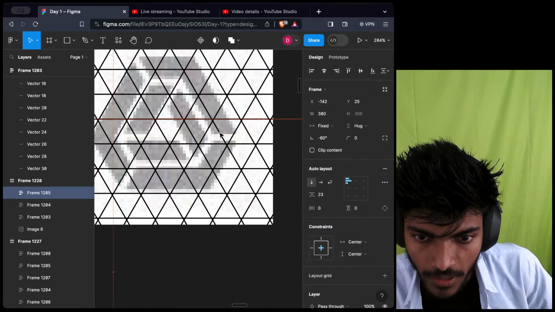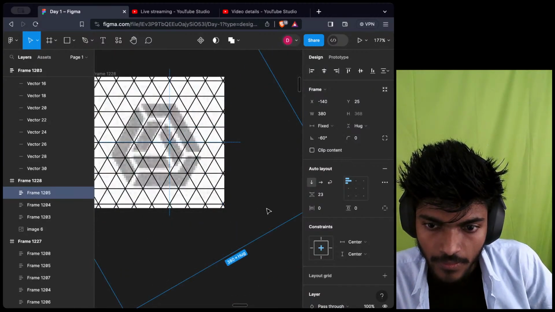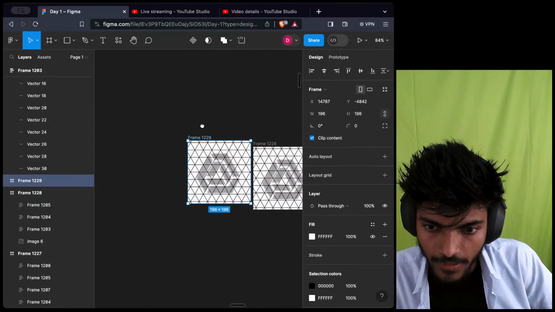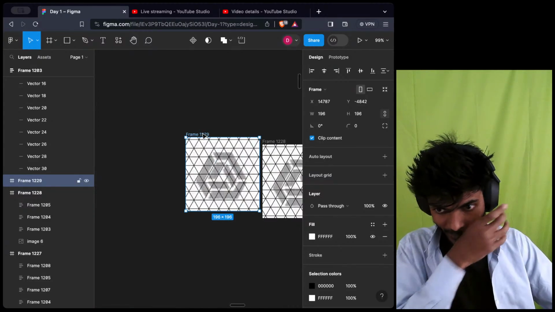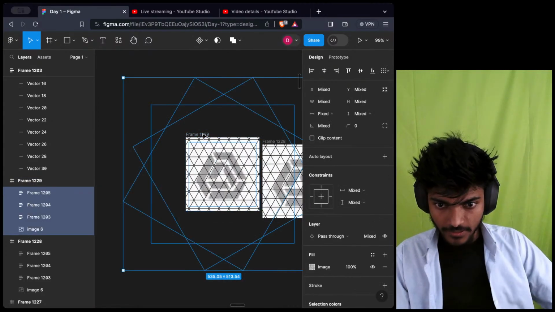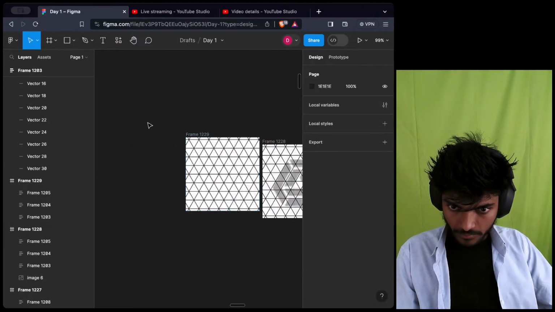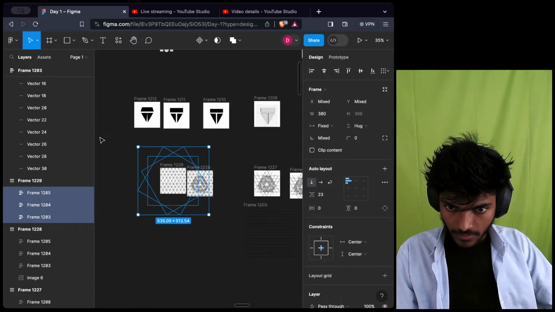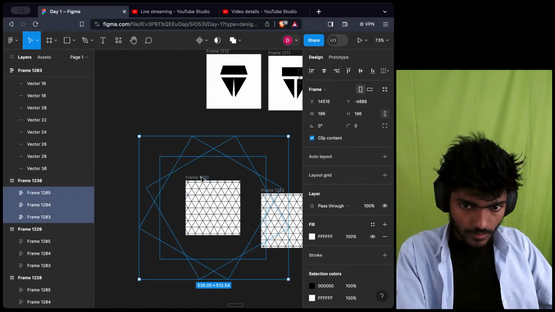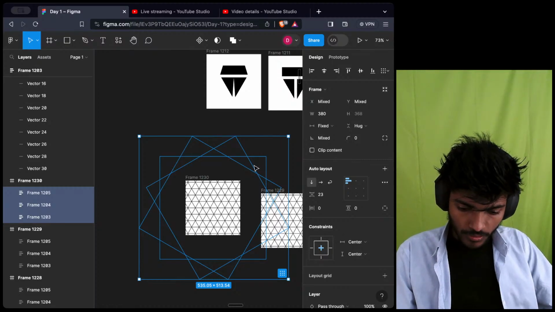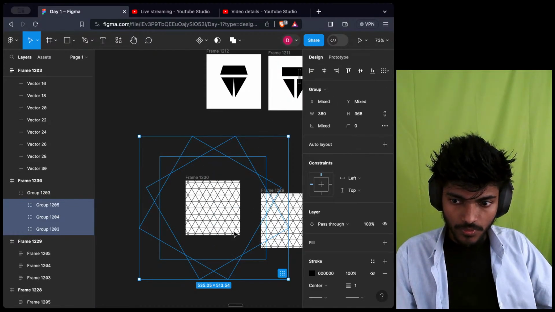Now I need to just align them on one point. Yes, and now I'll show you the magic. Do you want to see it? All right. Delete the image and let's copy paste this. Use all these frames and make them a group.